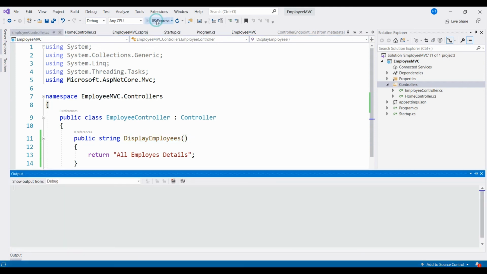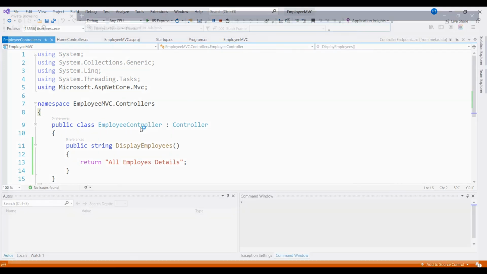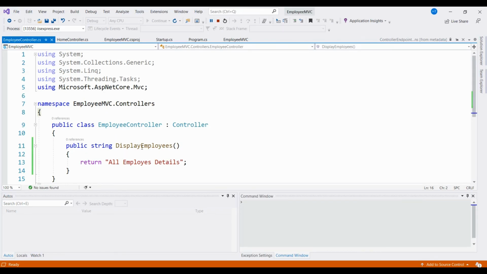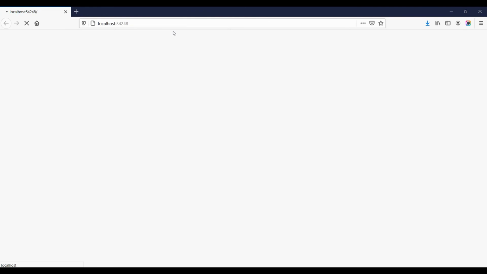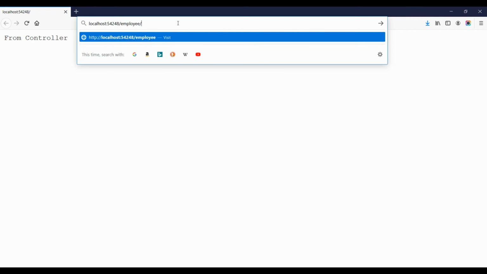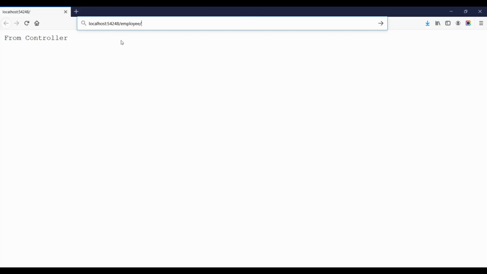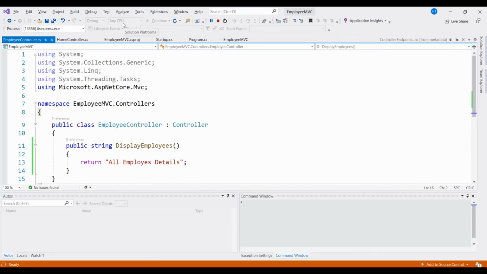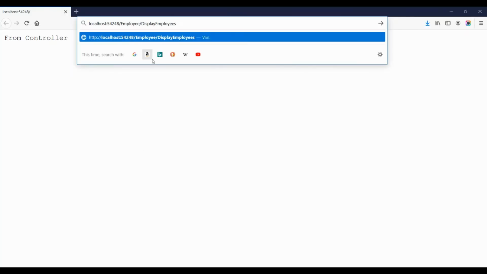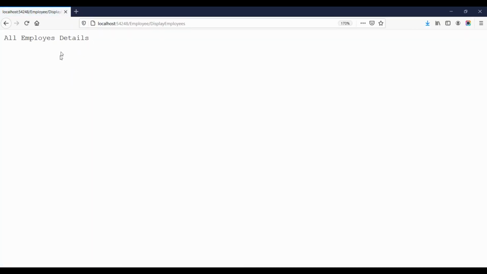So again we will run this project. What will be the URL? Again the simple rule: when you are writing the URL, just remove the word controller and write slash the method name. When the project runs, after the domain name just type the name of the controller. You can even type it the way it is, that is Employee, and slash the name of the method, that is DisplayEmployees. I am copying it from here and pasting DisplayEmployees. So here you can see the output is there.